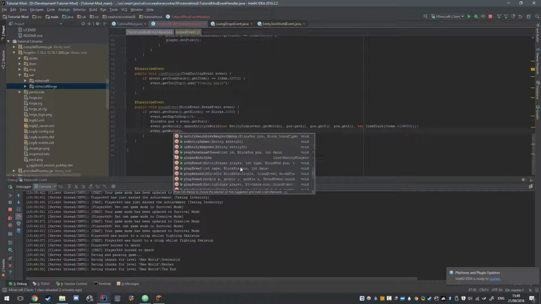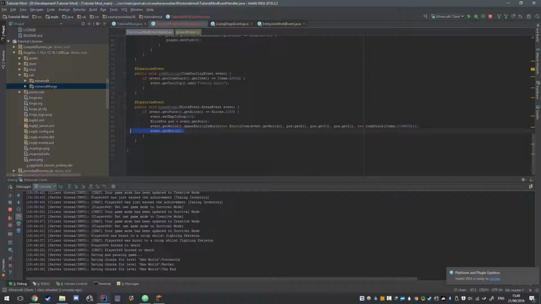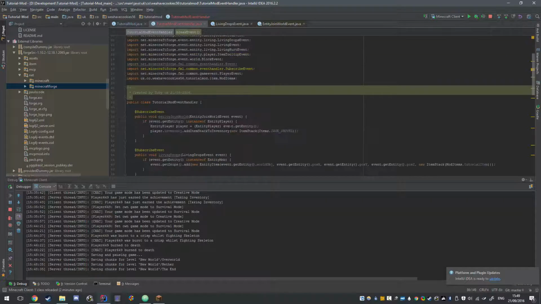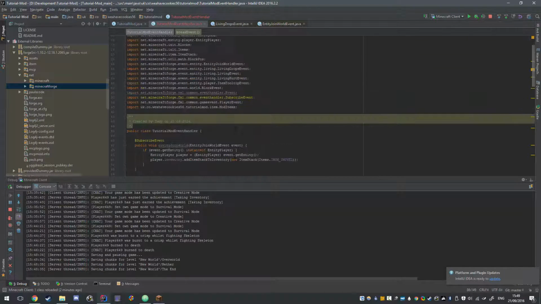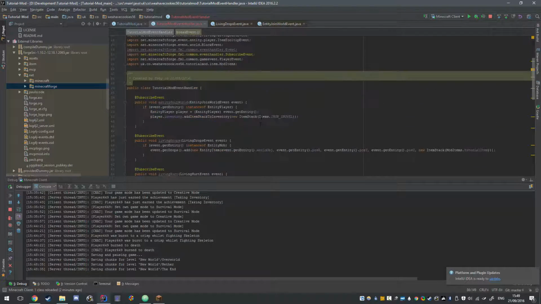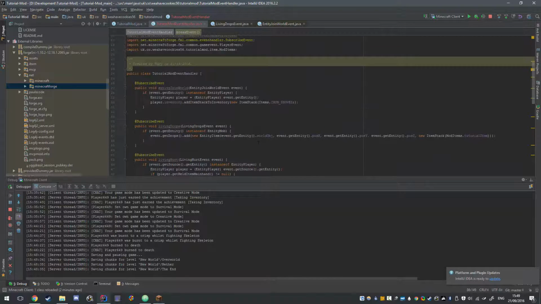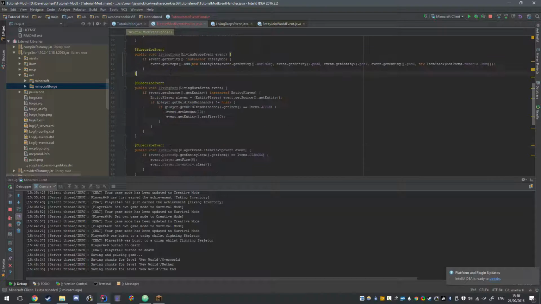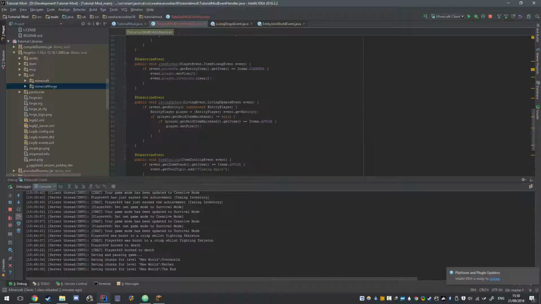With most of the events you can do a lot, because they give you the player or the entity as well as the world. And if you have an entity, then you can get the world. So if it doesn't directly give you the world, you can still get it. So as long as you have an entity, you have a lot of options.